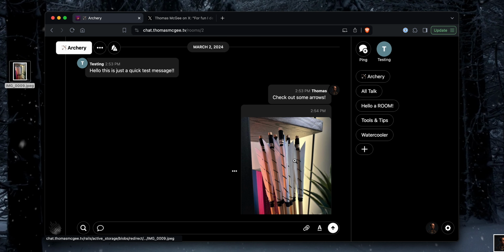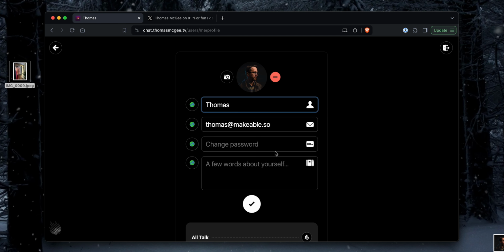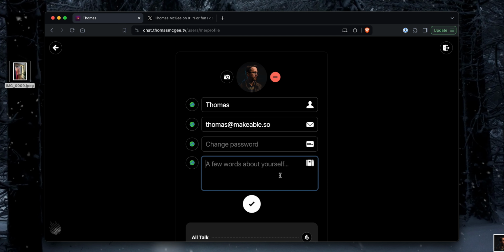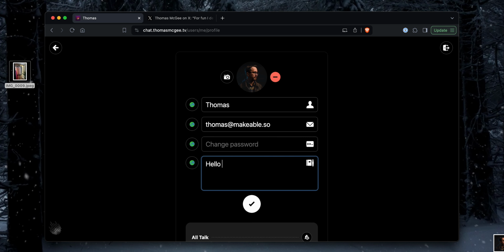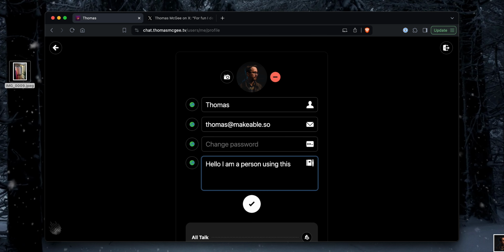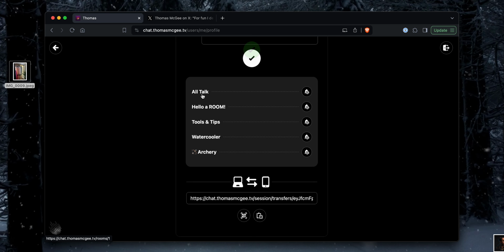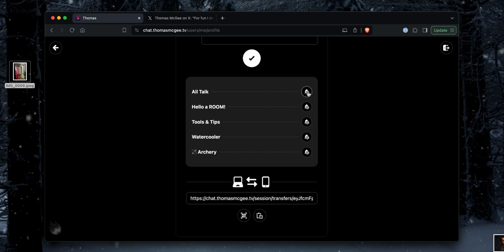Now, in terms of your account itself, you can click on your profile picture in the bottom right-hand corner, and there are some limited things that you can do. You can change the password if you want to. You can also add a bio. And the other option that you have on your profile is the ability to pick which rooms you want to get notifications for.